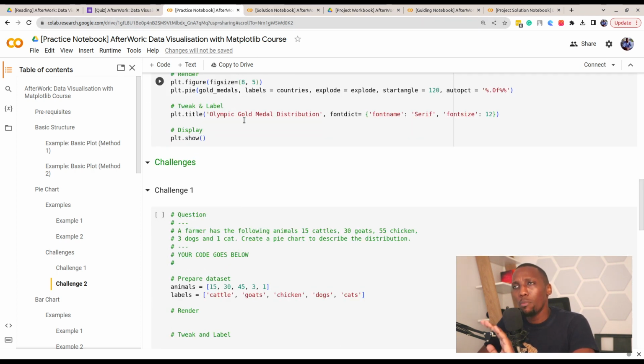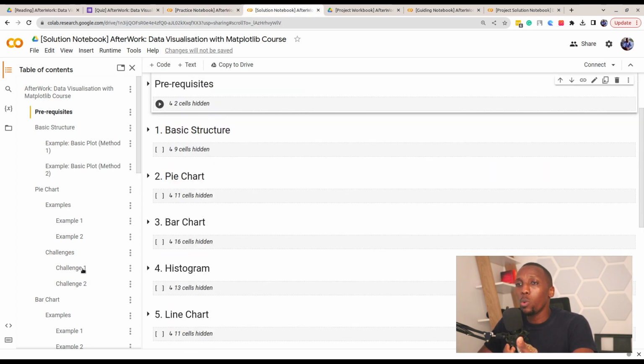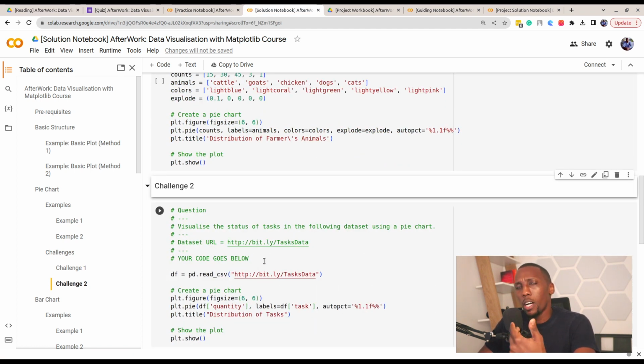Once we are done with this section, by the way, we will also provide sample solutions to the challenges that you will get. That way you have an idea of whether you had actually gotten the solution to what you were going through.